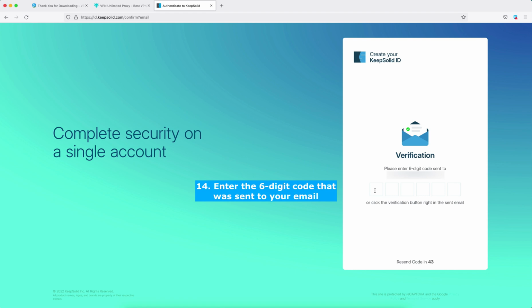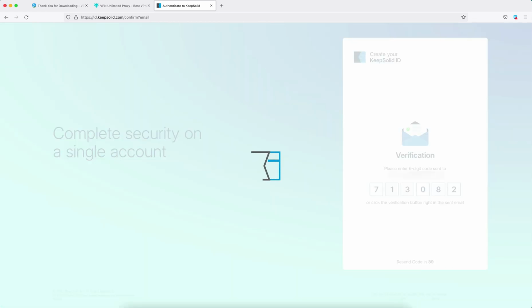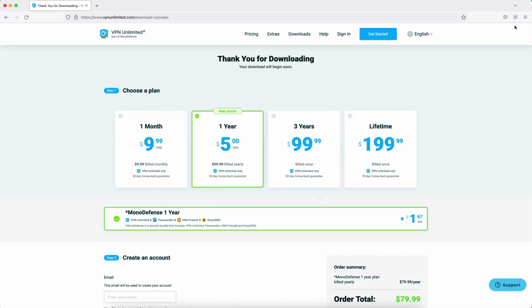Enter the 6-digit code that was sent to your email or click the verification button right in the sent email. If you didn't receive any email, please check the spam folder. Your KeepSolid ID account was created successfully.